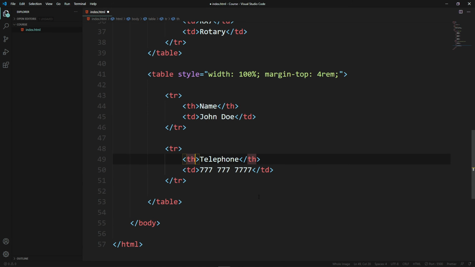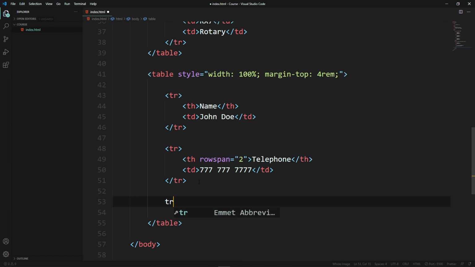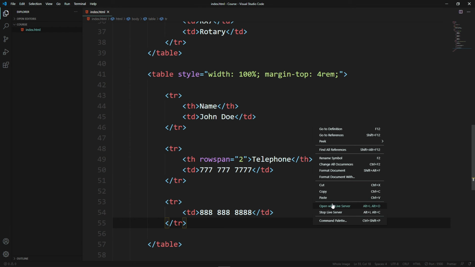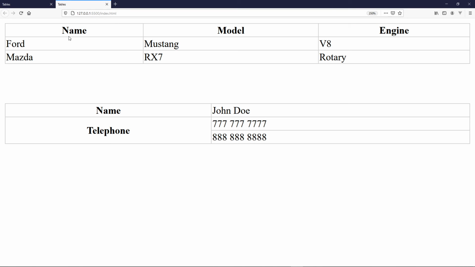Now, in order to do that, let's say our table heading, we're going to add a row span of 2. Now, underneath that, we're going to add another table row with table data of, let's say, the second number. Now, let's save. Let's open it with live server. As you can see, we added our 2 numbers right there. The telephone here, and we got our 2 numbers like that.